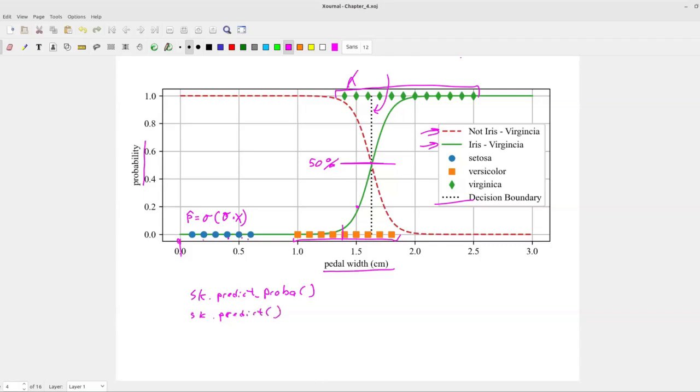Or you can just go sk.predict and ask it to predict something. If you ask it to predict something and it says yes, that's class A, that might be pretty good, but then you can do predict_proba for A of that same instance, and it might say, oh, I'm 51%. There's a big difference between saying this is an apple and I'm 51% sure this is an apple. Those are two very different things.